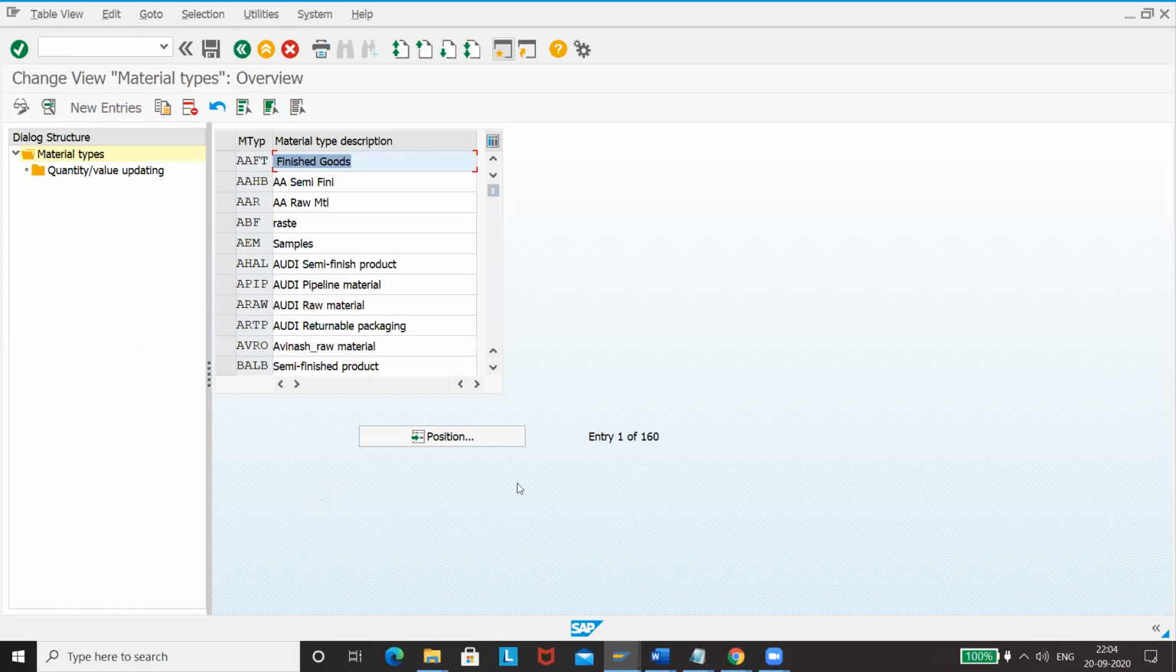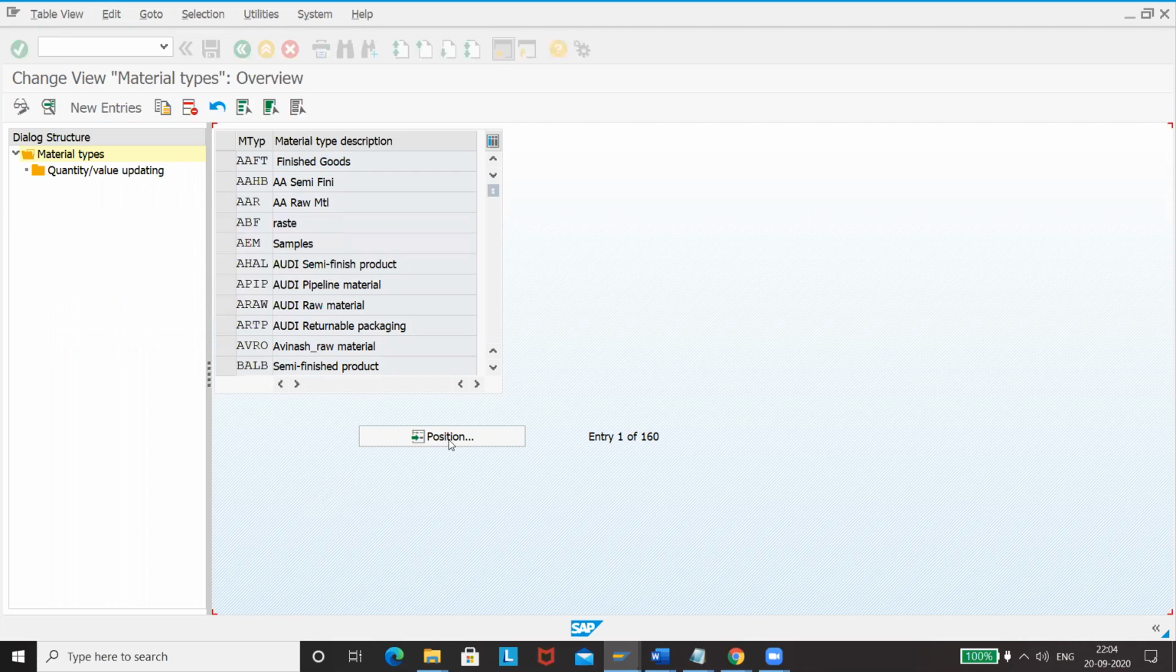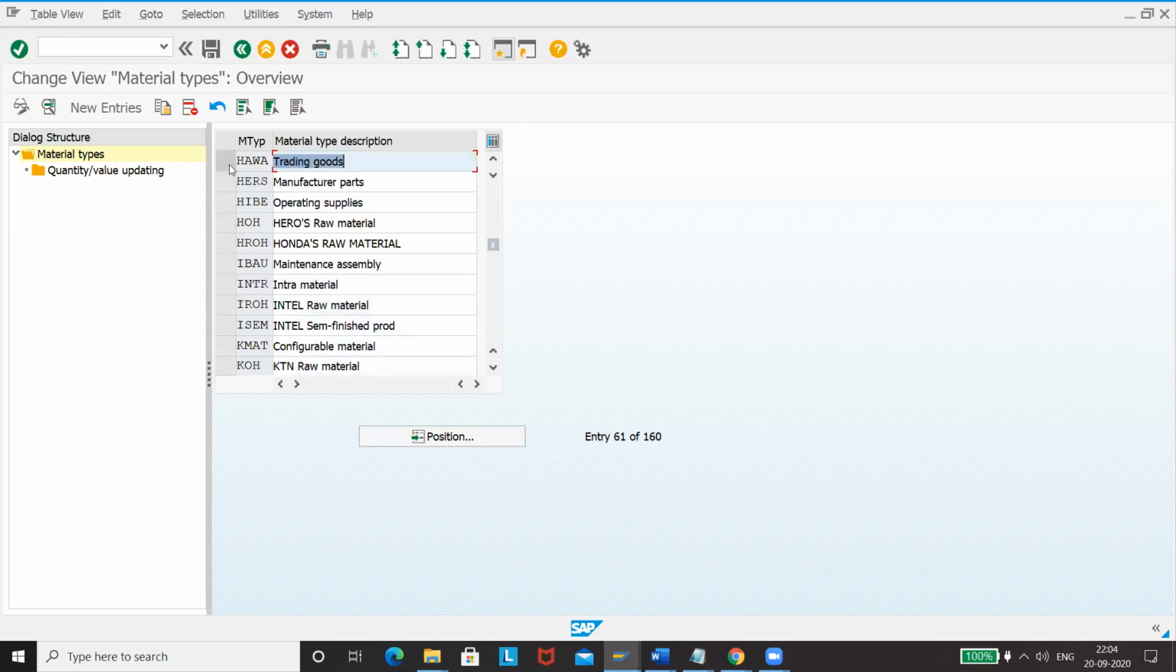Yeah, so this is where settings are maintained. Now we have to give our material type. For trading goods, the material type is HAWA. So here it comes. Please select this one and then click on this quantity value updation.